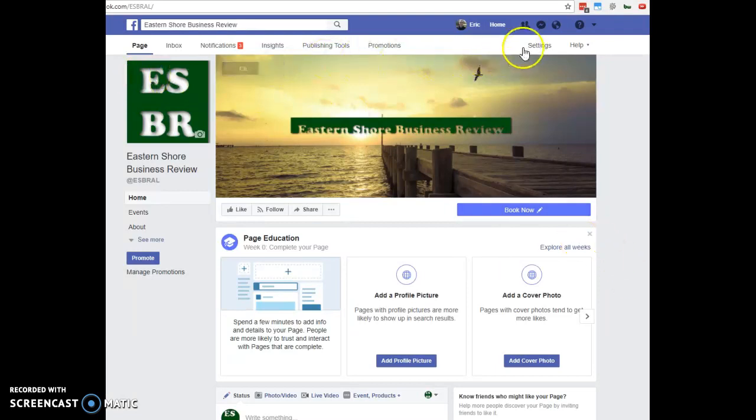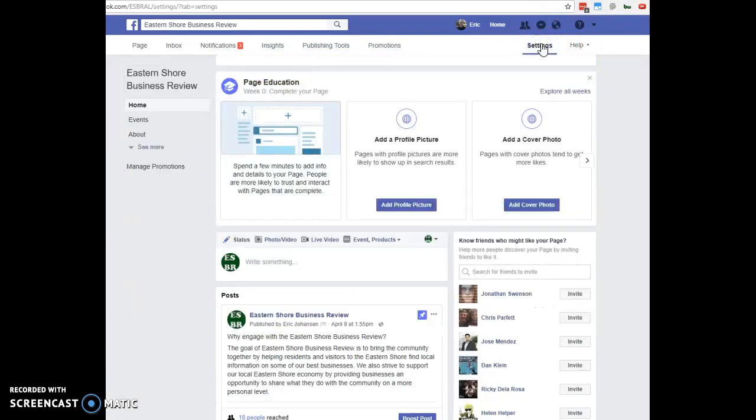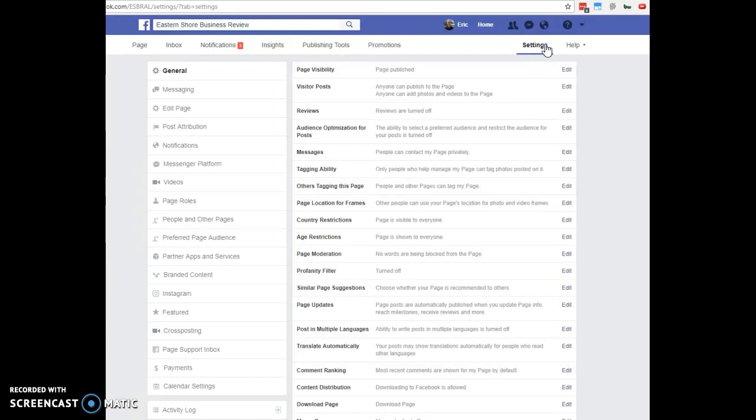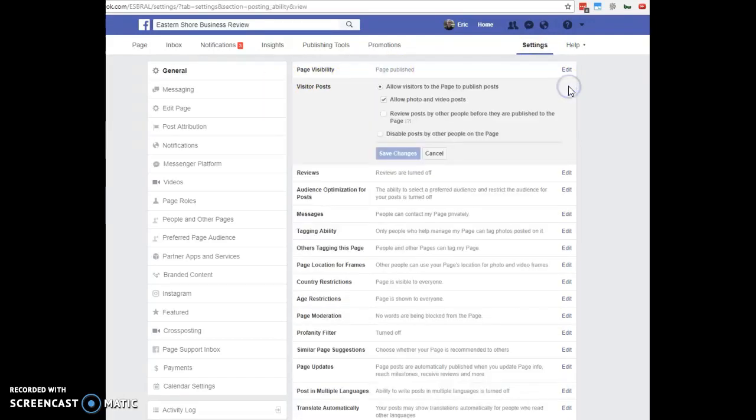So go to settings, which is right up here in the upper right, and then right here, visitor posts. Go to edit, and then you can change this up. Right now, I have mine set where visitors to the page can publish posts, and they can also put photos and videos in their posts.